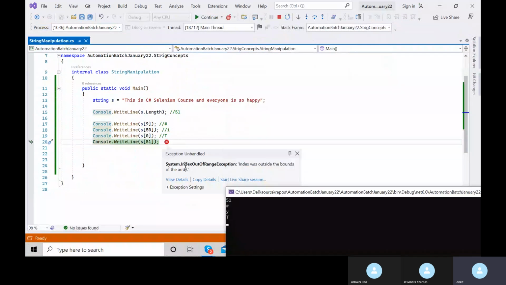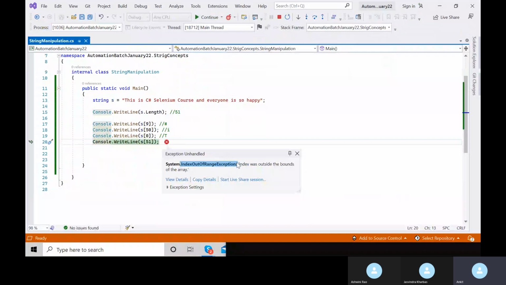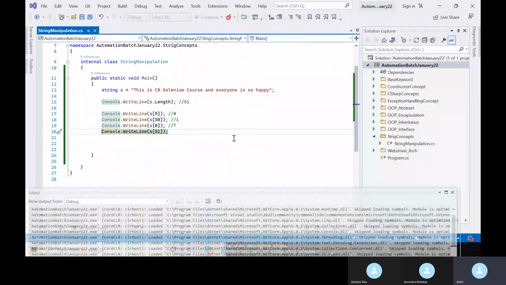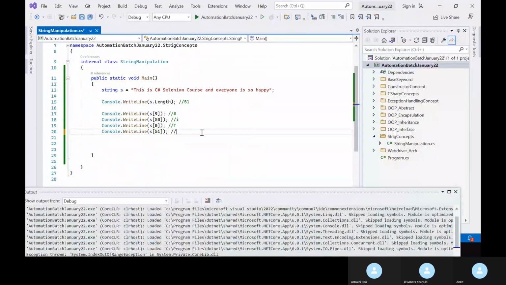It's saying, hey, you are exceeding your range. Index out of range exception. Got it? So you will always get an index out of range exception if you try to get values that are not available. The length is only from 0 to 50, and if you try to get the value at the 51st position, it's not possible. So how do we handle the exception? Using a try catch block, right? If you remember the last class, Aswini.